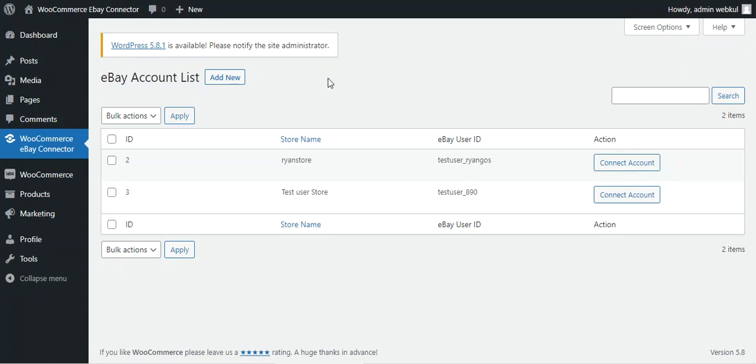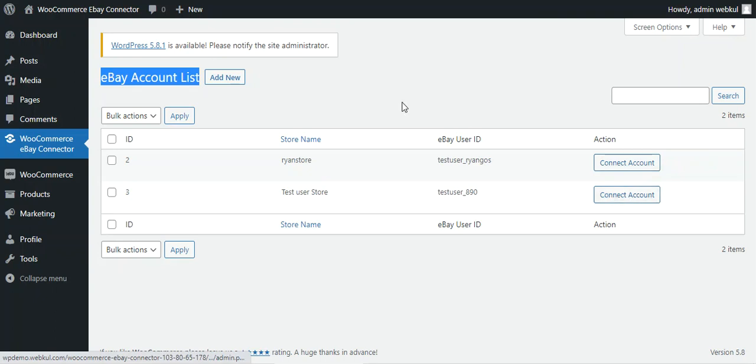So right now you can see that after the successful installation of this particular plugin, the admin will find the option here, that's the WooCommerce eBay connector, on the side panel, and under that he'll be able to find the complete listing of eBay accounts that he has already added. You can see that I've added two different stores, that's the Ryan store and the test user store, having different eBay user IDs and the options to connect the accounts.